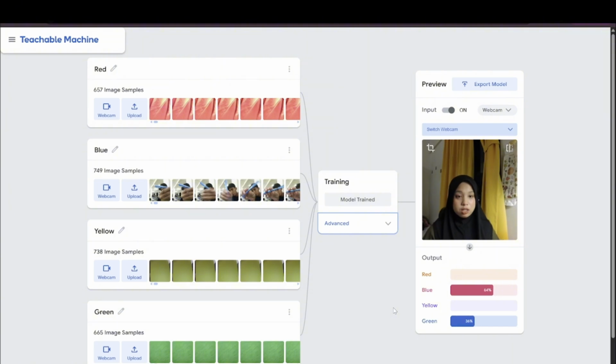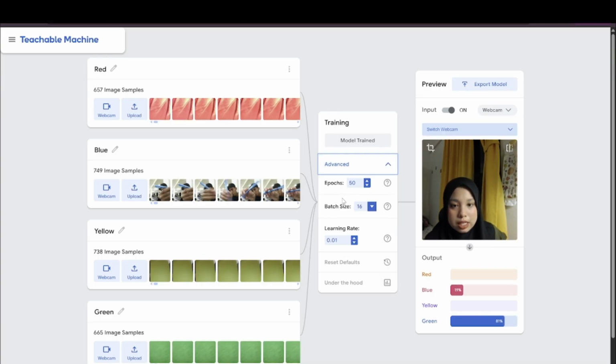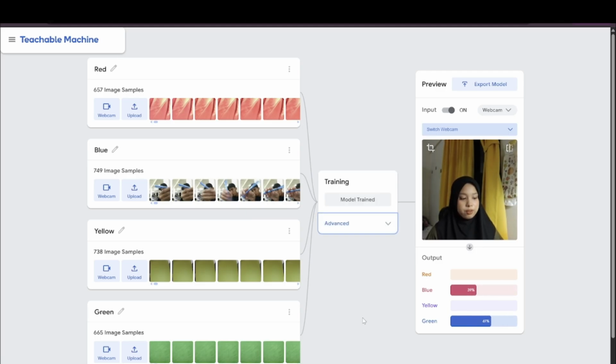Okay, now I will demonstrate the model using Teachable Machine. Before that, I will show the advanced settings, which are epochs is 50, batch size is 16, learning rate is 0.01. For the first model, I'm using my towel because it is green, so I want to detect a green color with this towel. See, it detects 100% green.